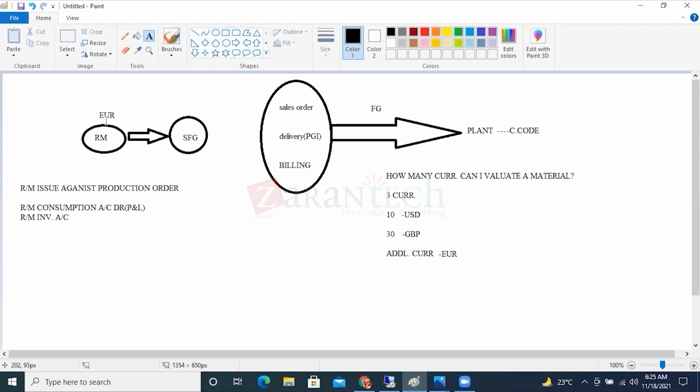You can evaluate a material between the euro to USD. You can evaluate a material between the euro to GBP, and you can evaluate the material between the additional currency, that is the euro. So 3 currencies you can take for evaluating a material. And at what level can I do the valuation? The valuation is always done at a plant level.